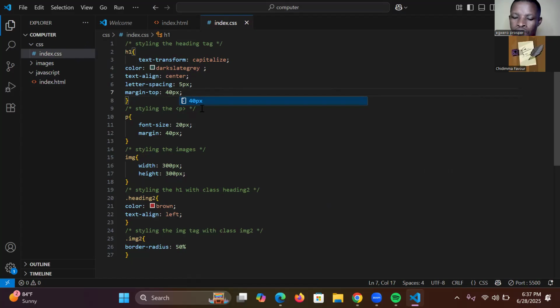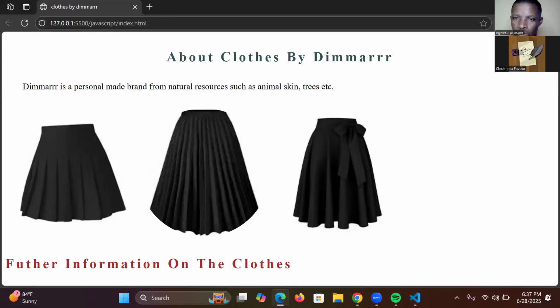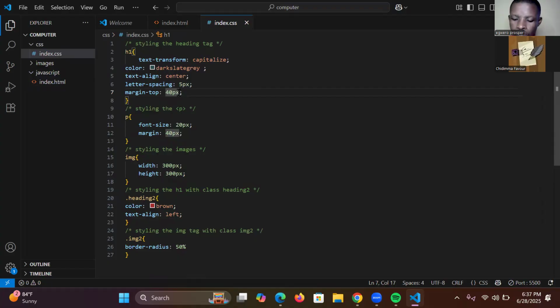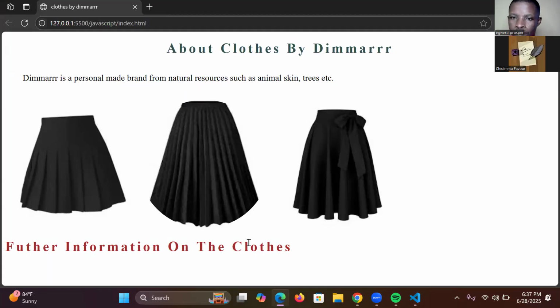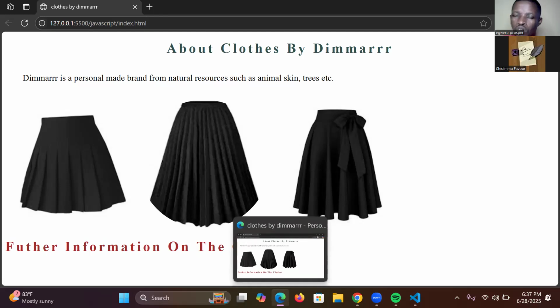So let's go and observe it immediately. Okay, you can see that it has moved down, right? It has moved down. Yes. Okay, so I think I want to make it 20 rather, if it's too much. Okay, it's okay.